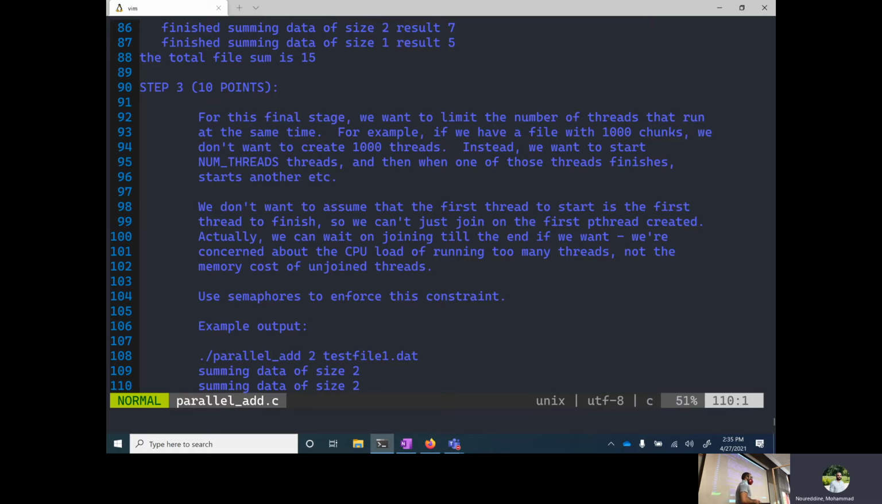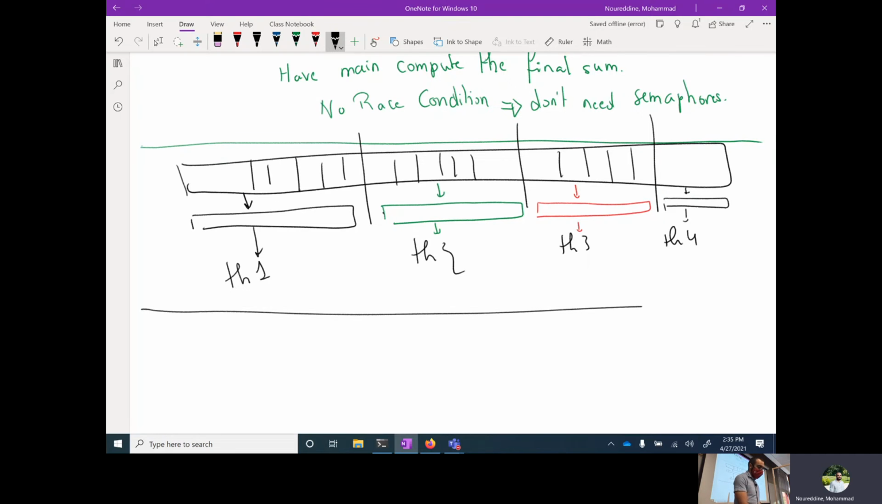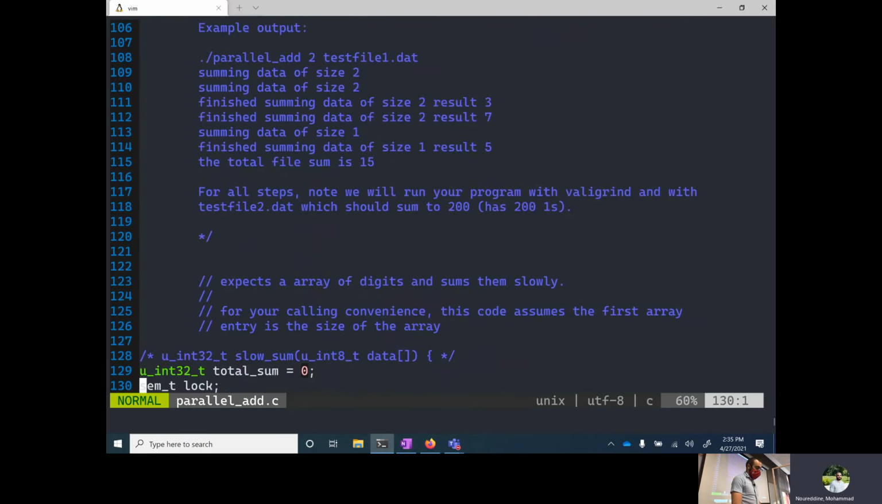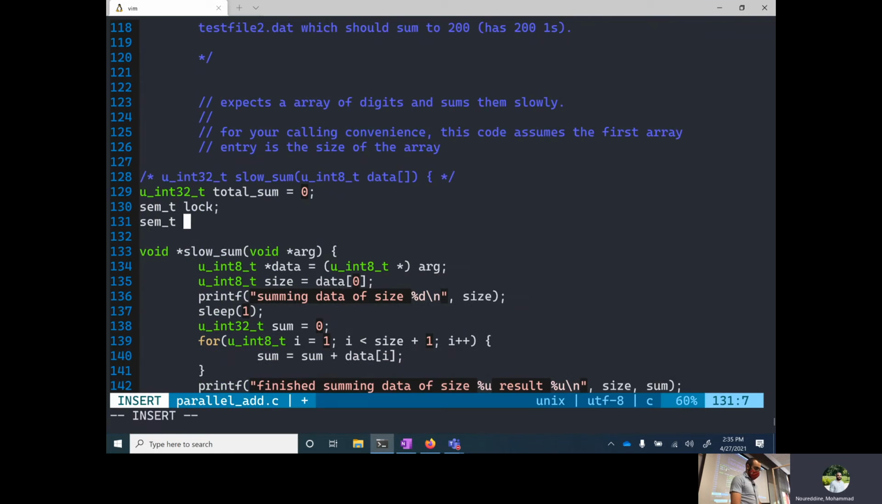Yeah. Yes, exactly. So what we're going to do is we're going to use a counting semaphore. So we're going to initialize. Let's create a new one. Thread sem.